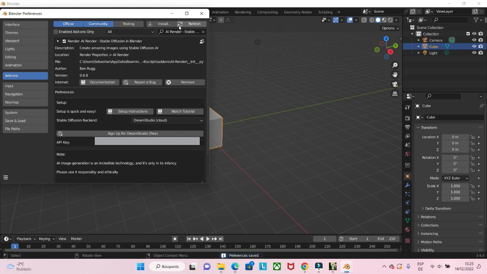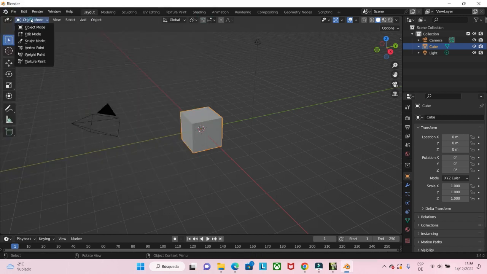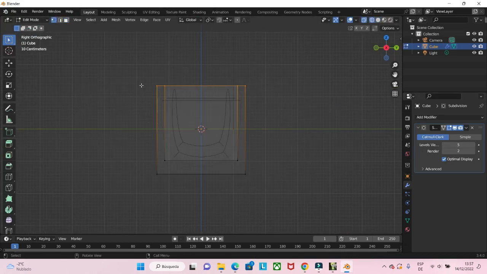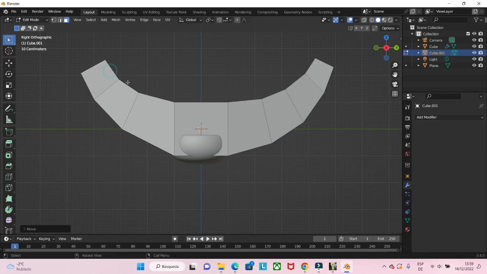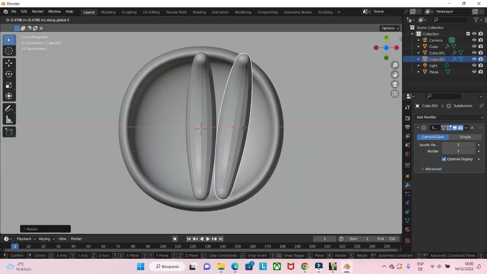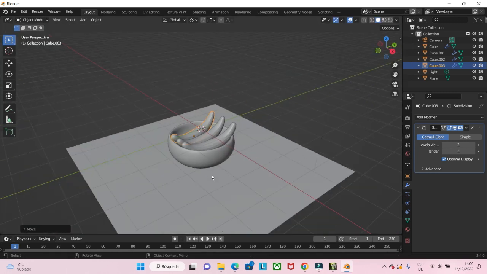Then click on save and load, and now we got it. Now we create a quick bowl here with a banana. This banana we duplicated 2 times.